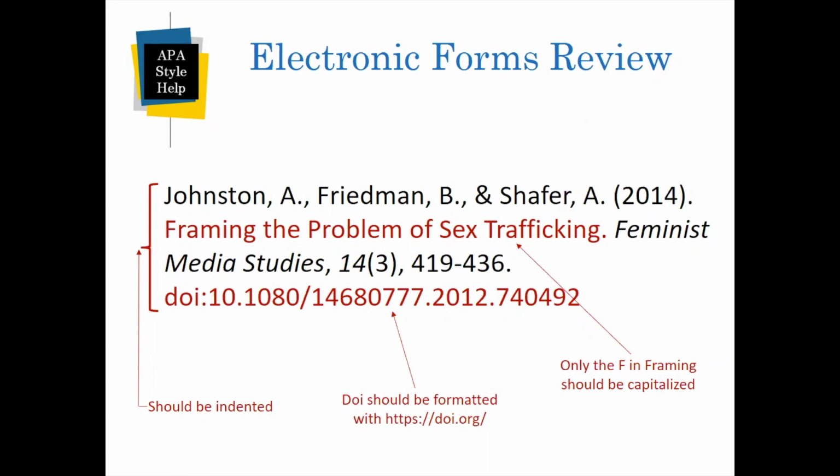So the first mistake is in the title of the article, Framing the Problem of Sex Trafficking. Currently, everything is capitalized, every major word is capitalized, and that's just not the case when we're talking about titles of articles. So the only thing that should be capitalized is the F in framing. The P in problem, the S in sex, and the T in trafficking should not be capitalized.